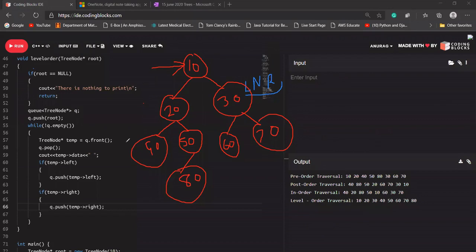If we are printing our level order traversal, we are printing 10, 20, 30, 40, 50, 60, and 70. From this level order traversal, we cannot say which level 20 is in.